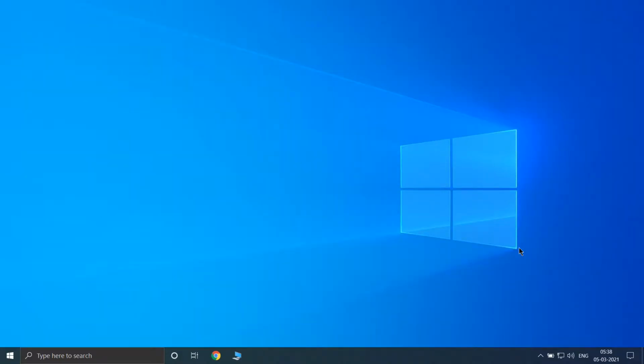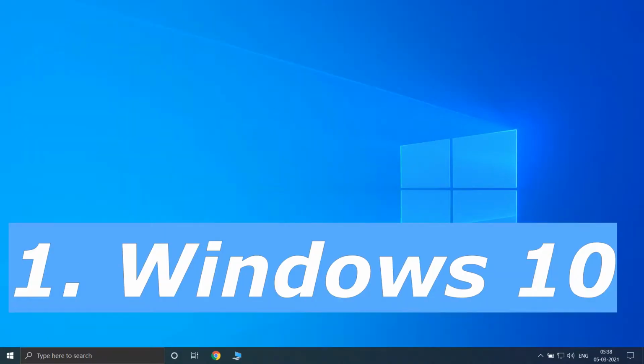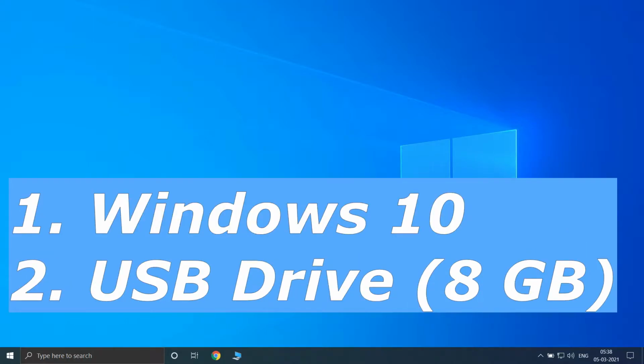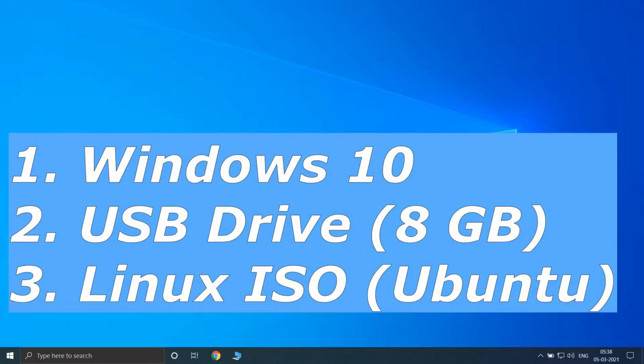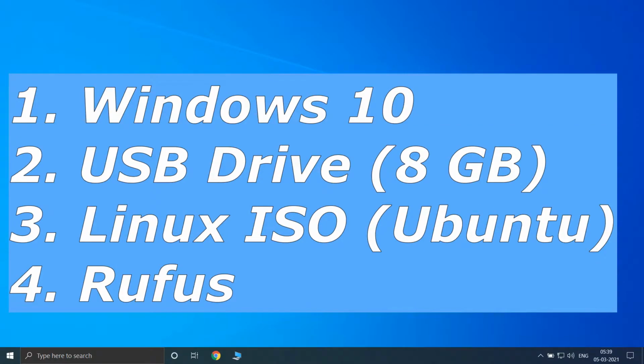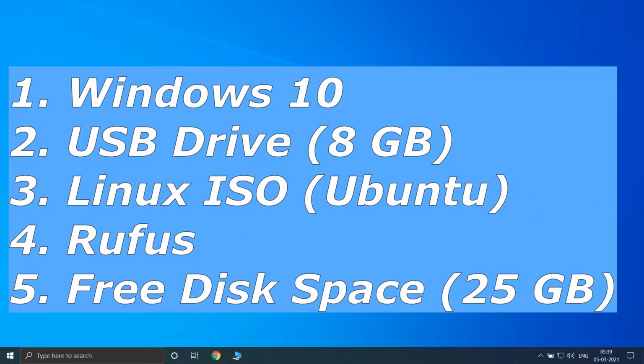Let's quickly see the prerequisites. First, you should have Windows 10, which you already have. Second, a USB drive of at least 8 GB. Third, a Linux ISO, in our case it's Ubuntu. Fourth, Rufus or any other software to make your USB bootable.